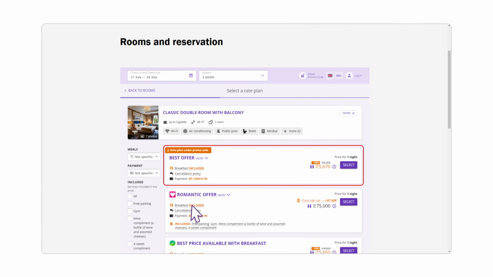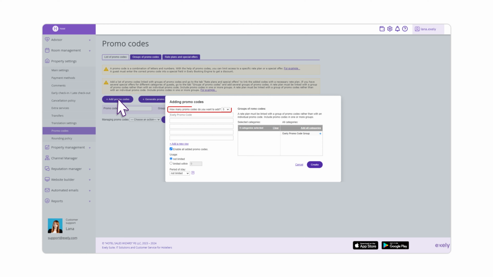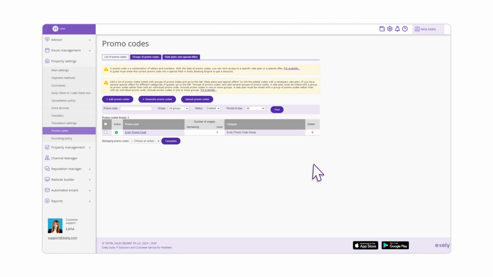In the window opened, enter the promo codes. Your promo code can be some specific word or combination of letters and numbers. You can add up to 15 promo codes at once. Select a group in which you want to include the promo code, or create a group if there are no groups created.